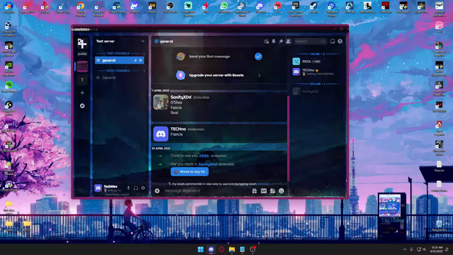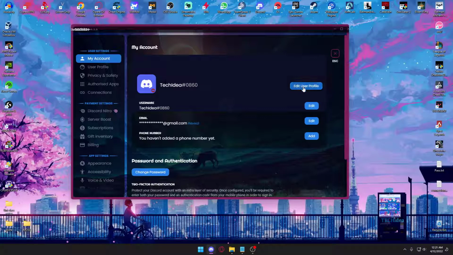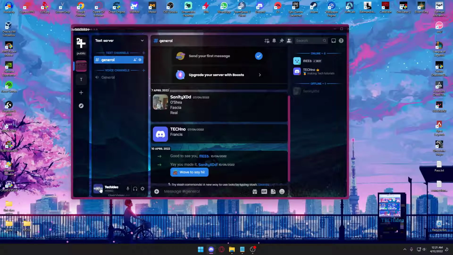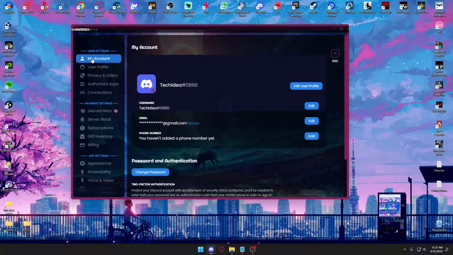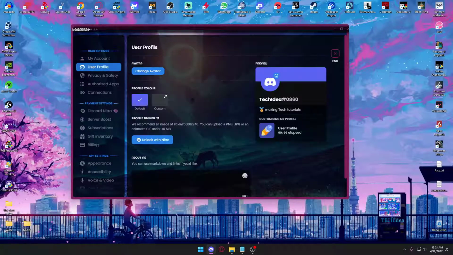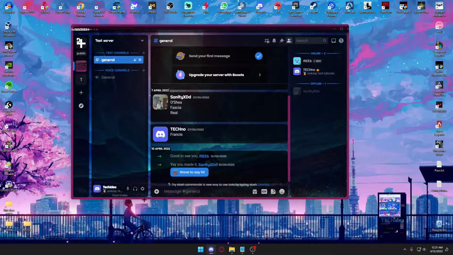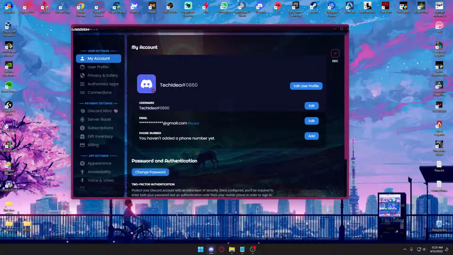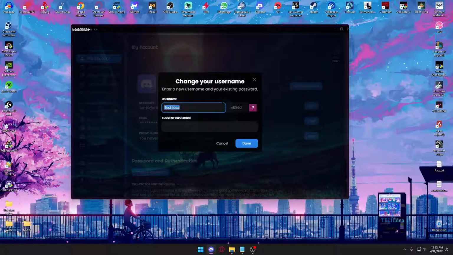But if you want to change your real name, for example this name, you want to press on your user settings. Once you do that, you'll be at My Account, and then you want to do edit user profile. Not edit user profile, my bad. You see username right here. Sorry, by edit user profile I meant edit username. Press on edit username, and over here you can type in your username. So I'm just going to type in techno.